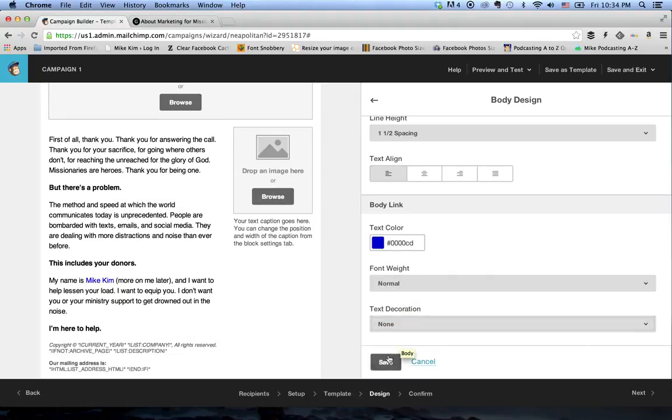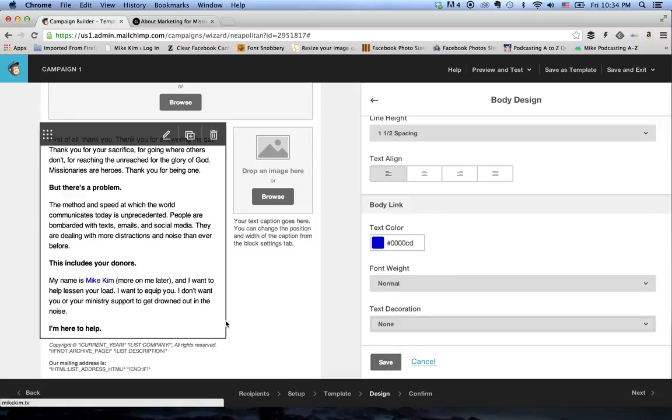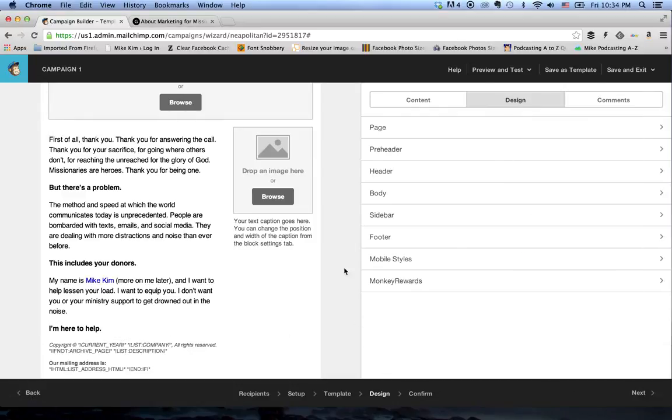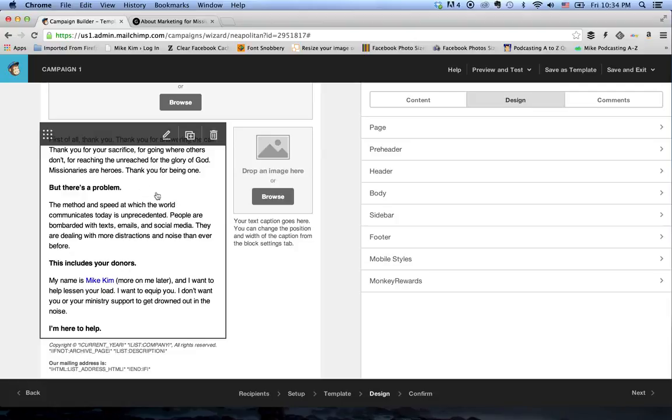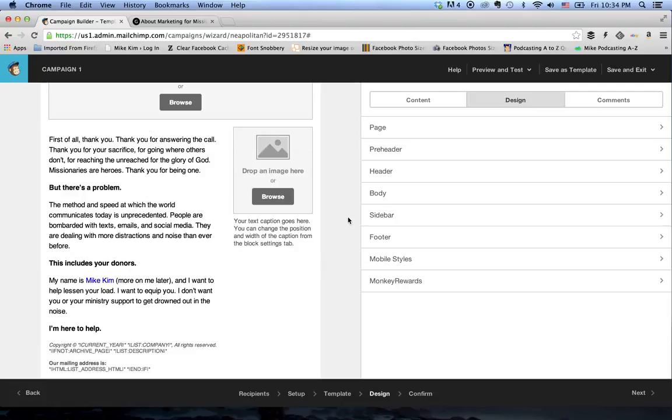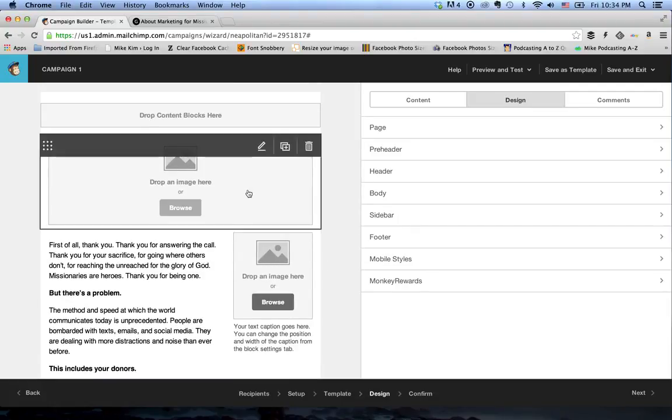Okay, so I'm going to strip all that. I like it simple like this. I'm going to save it. And boom, there you go. It's all set to go. Now let's get into some of these other boxes here.